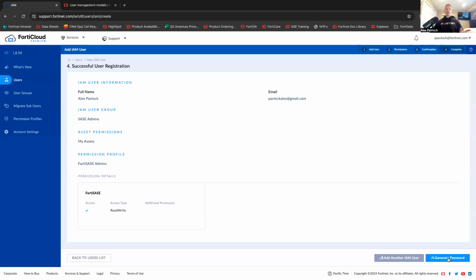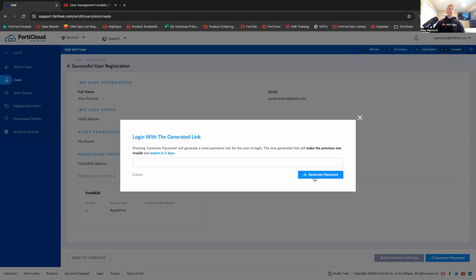So now that we've created this user, it doesn't send them any type of email to verify themselves. It's not going to have them automatically create a password. We need to manually send this information over to the user. Right now there's no password associated with this profile. We actually need to click this generate password button, which is going to generate a password reset link that we're going to need to send to the user so that they can come in and create their password for their profile.